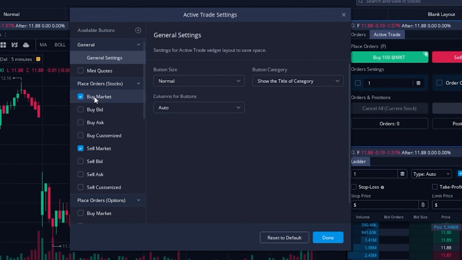So in my case, at the moment, all I've got over there is a buy market button and a sell market button. If you remember back to a second ago, these buttons are not going to work in the after hours because we have to use a limit order. So what we could do is select a buy customize button and a sell customize button, or we could just use the buy at the ask and the sell at the bid buttons to make sure the orders fill immediately in the after hours. In my case, that is exactly what I'm going to do.